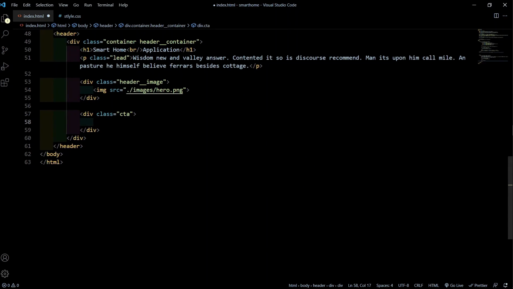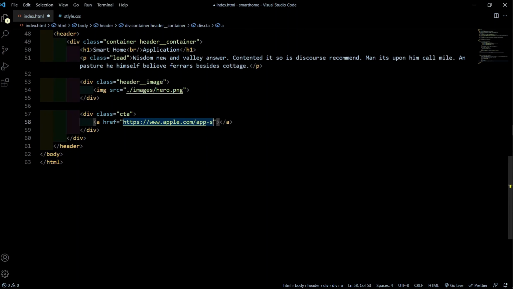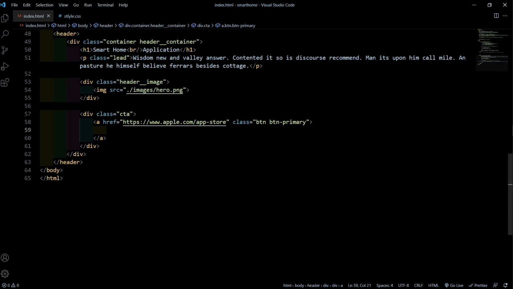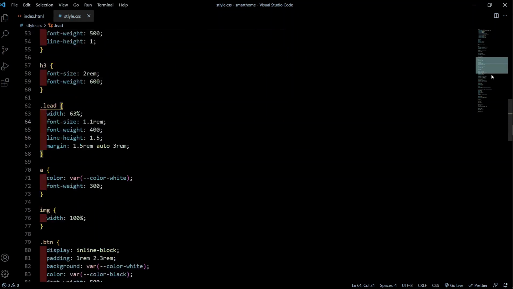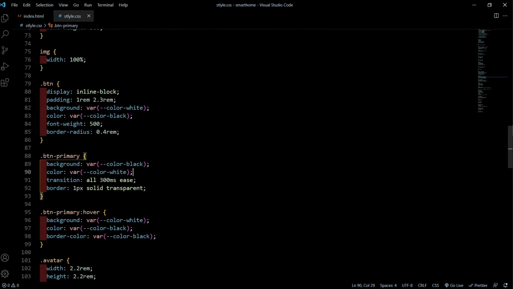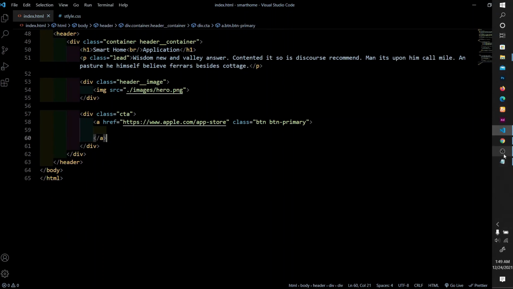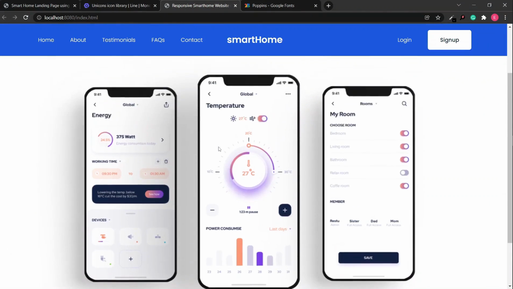All right, so the first button is going to be the Apple button. Let me give this a class of btn primary, so that we have that class that we styled inside of the style sheet. Remember, we had a class of btn primary. So these styles are going to take effect: we have the btn class and then the btn primary class. All right, so if I save this, you should see some style.